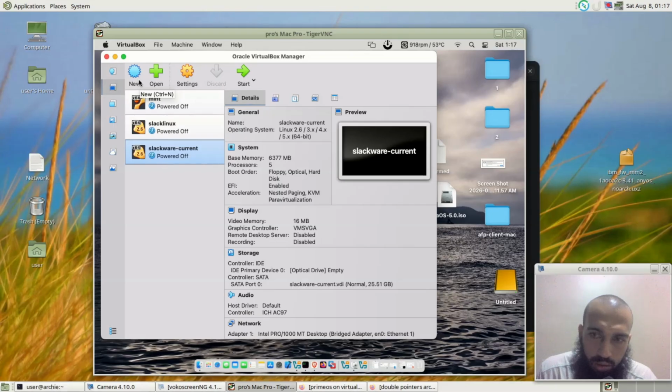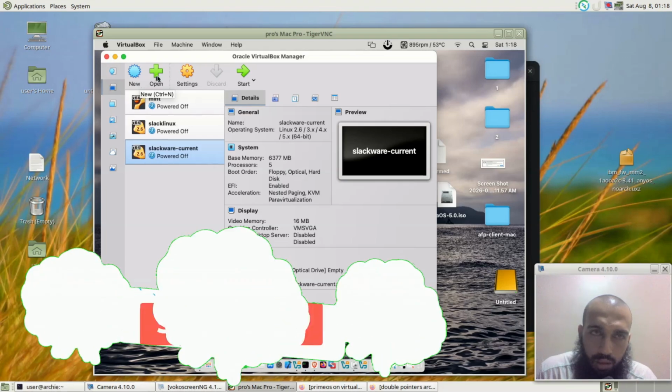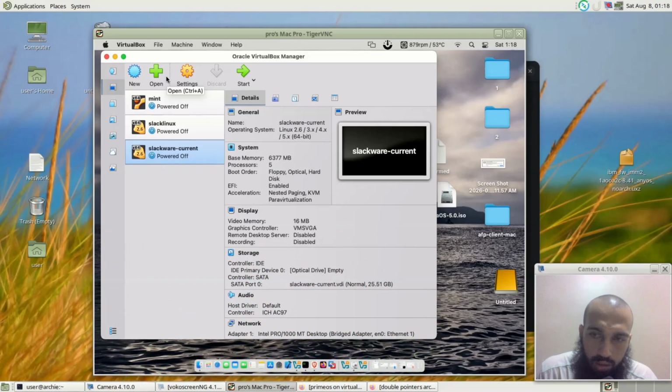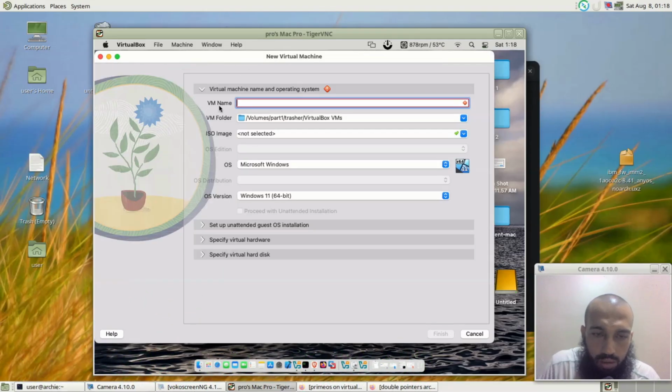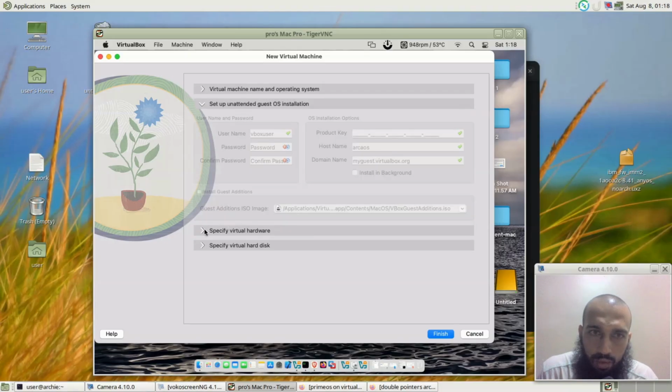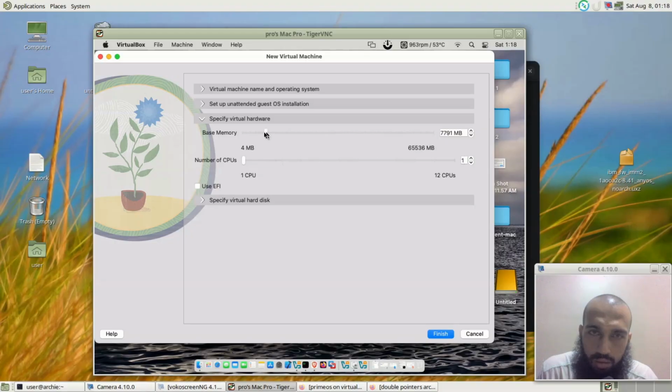VirtualBox is recommended as a hypervisor over, let's say, VMware Workstation. I'm using macOS here since the machine is less noisy. Let's go and make it like this. In case you want to set it up on a real computer, make sure your system is compatible. There is a whole page on setting up ArcaOS on VirtualBox. I'll put it in the description.